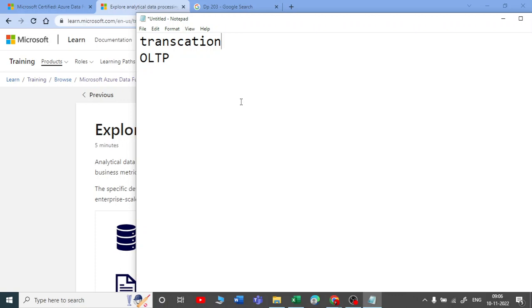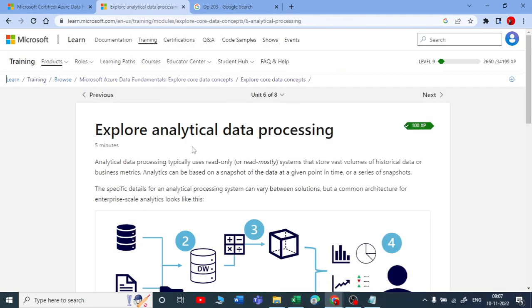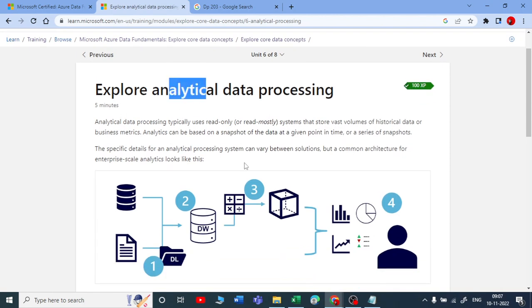Once your data has been loaded into your databases, the data is stored in your database by using these transactions. Now we need to use this data to pull out some key insights and some meaningful information from it. Then we are using a different processing, that is OLAP, called online analytic processing. So we are doing some analytics on top of your data, you can see this.